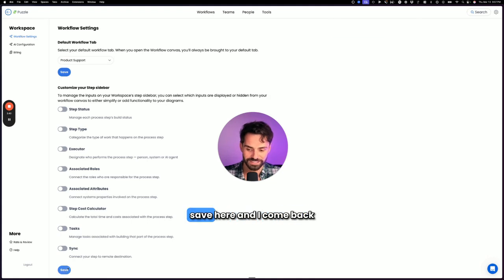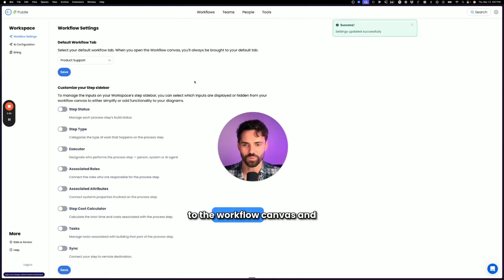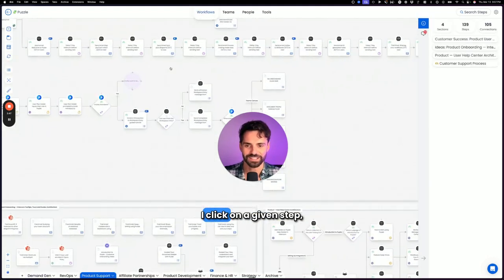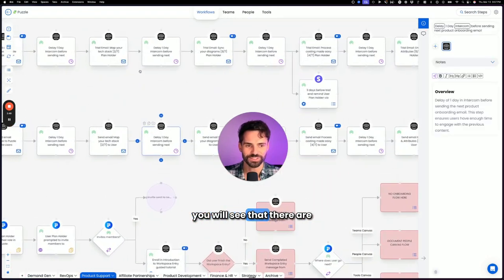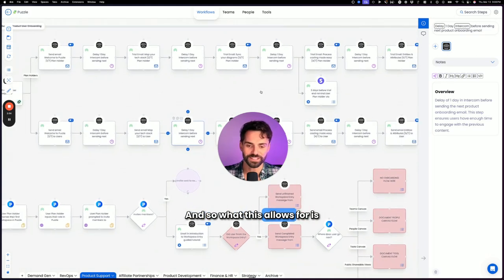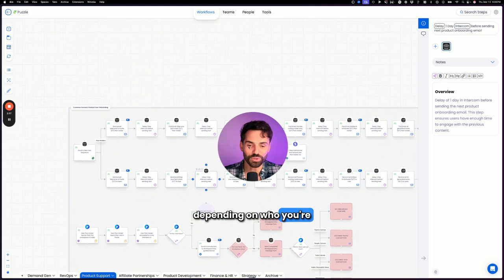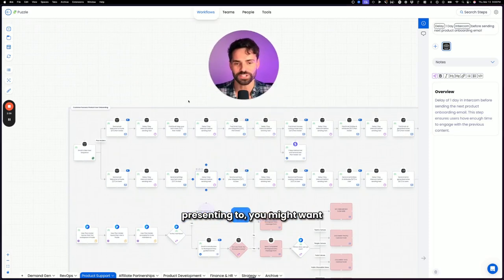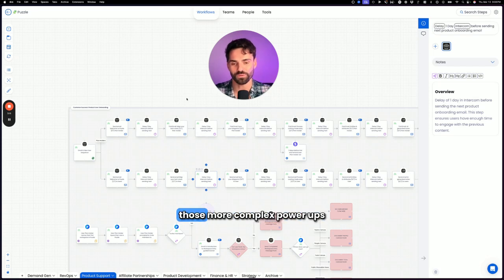So you can see if I click save here and I come back to the workflow canvas and I click on a given step, you will see that there are very minimal inputs on this sidebar. And so what this allows for is, depending on who you're talking to or who you're presenting to, you might want to configure the level of complexity that you show that particular person in your presentation. Or if you just want simple diagrams in Puzzle, now you can disable all of those more complex power-ups that we have in the system.